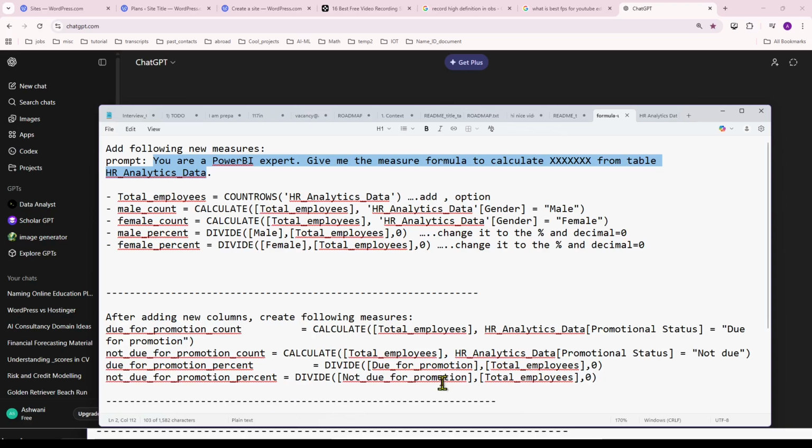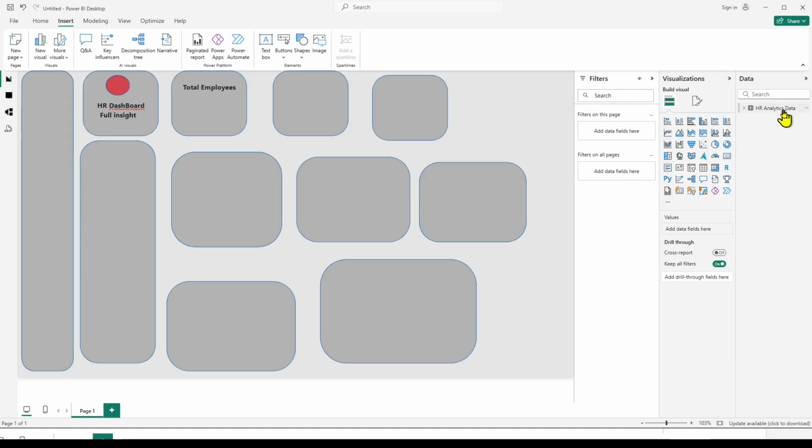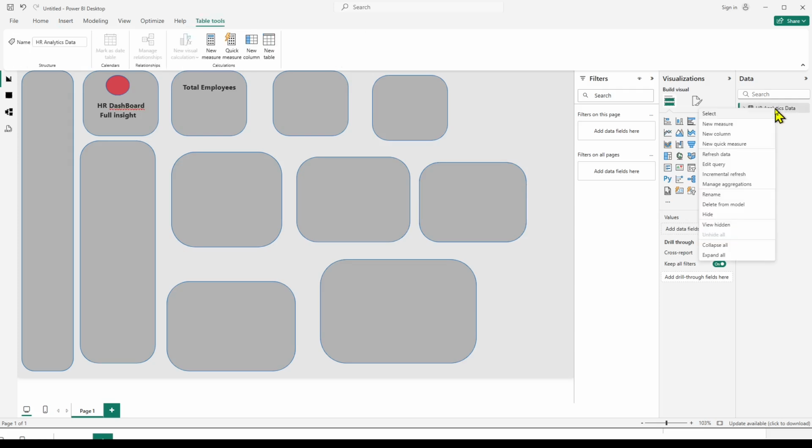Let's go ahead and change the name of the table too. So just come over here. I'm going to change the name of this table. There's a space in between. I don't like spaces.